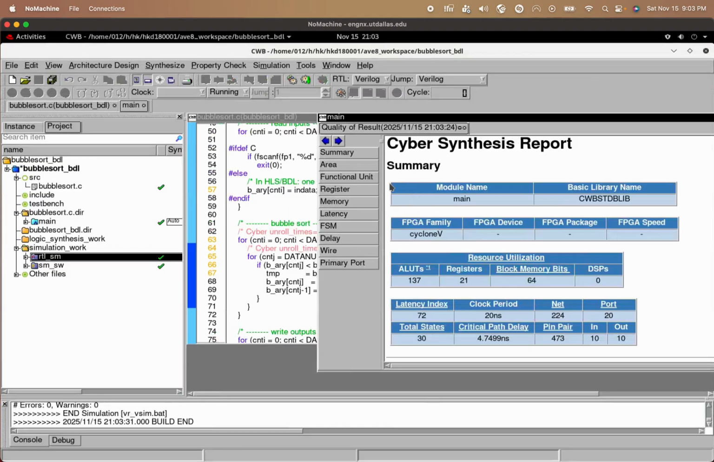As you can see, the major difference over here is the number of ALUTs went down significantly. For all the other 3 designs, we were seeing the number 787, and for this design, the ALUTs have decreased to 137. But at the same time, due to the trade-off, latency index has gone down to 72, and the total states have gone down to 30, and the critical path delay has also gone down to 4.799 instead of being 21 point something something.